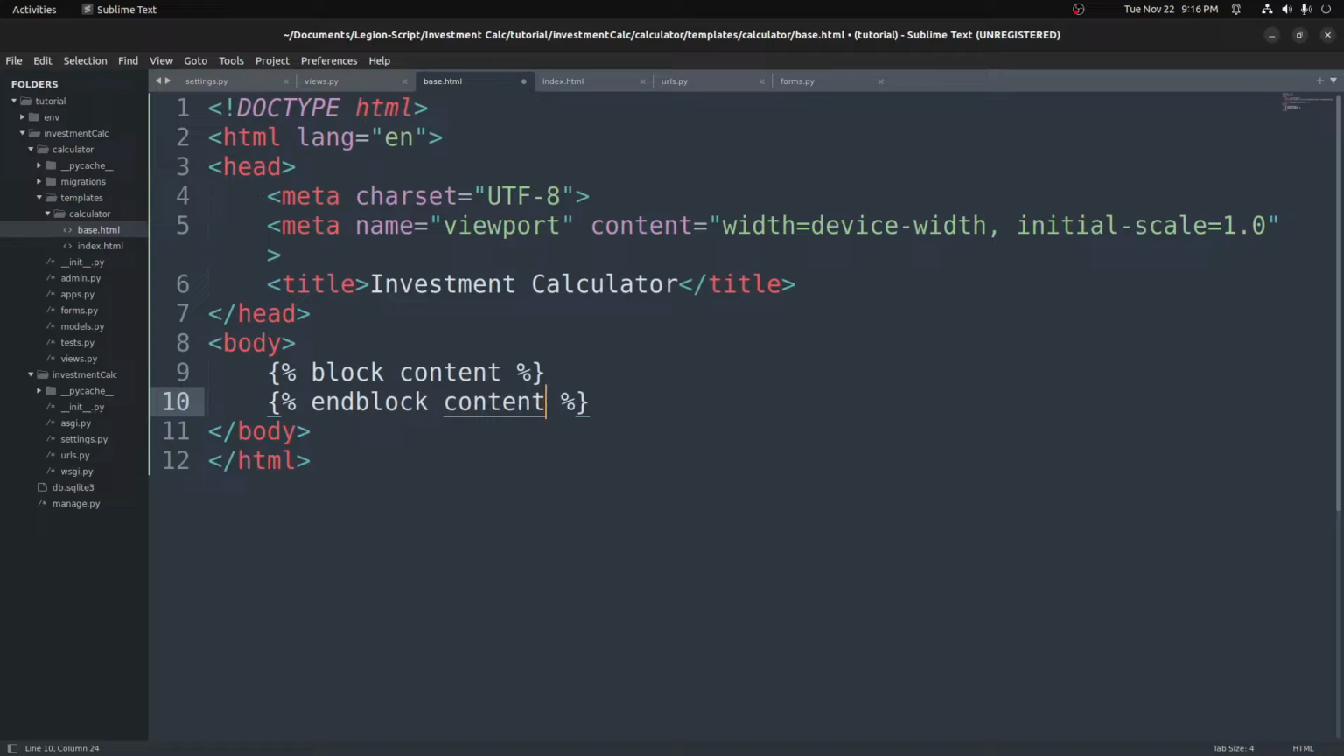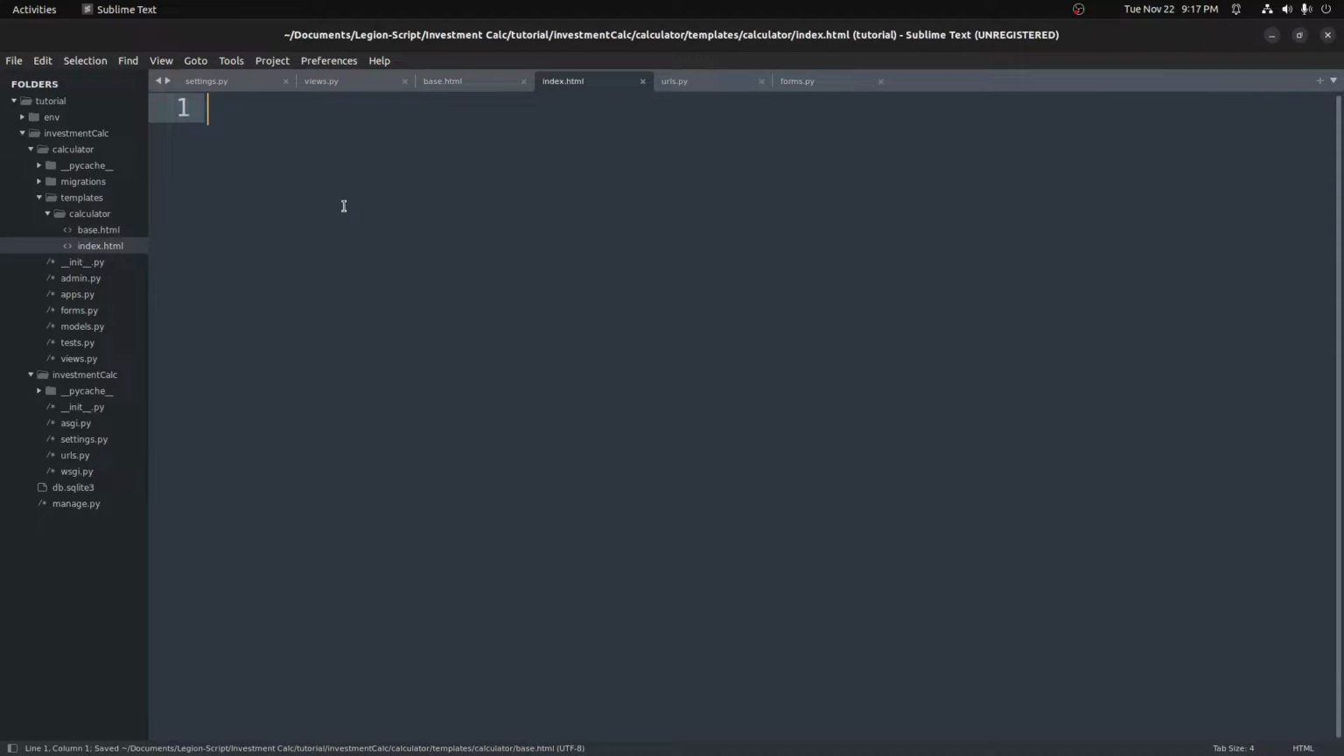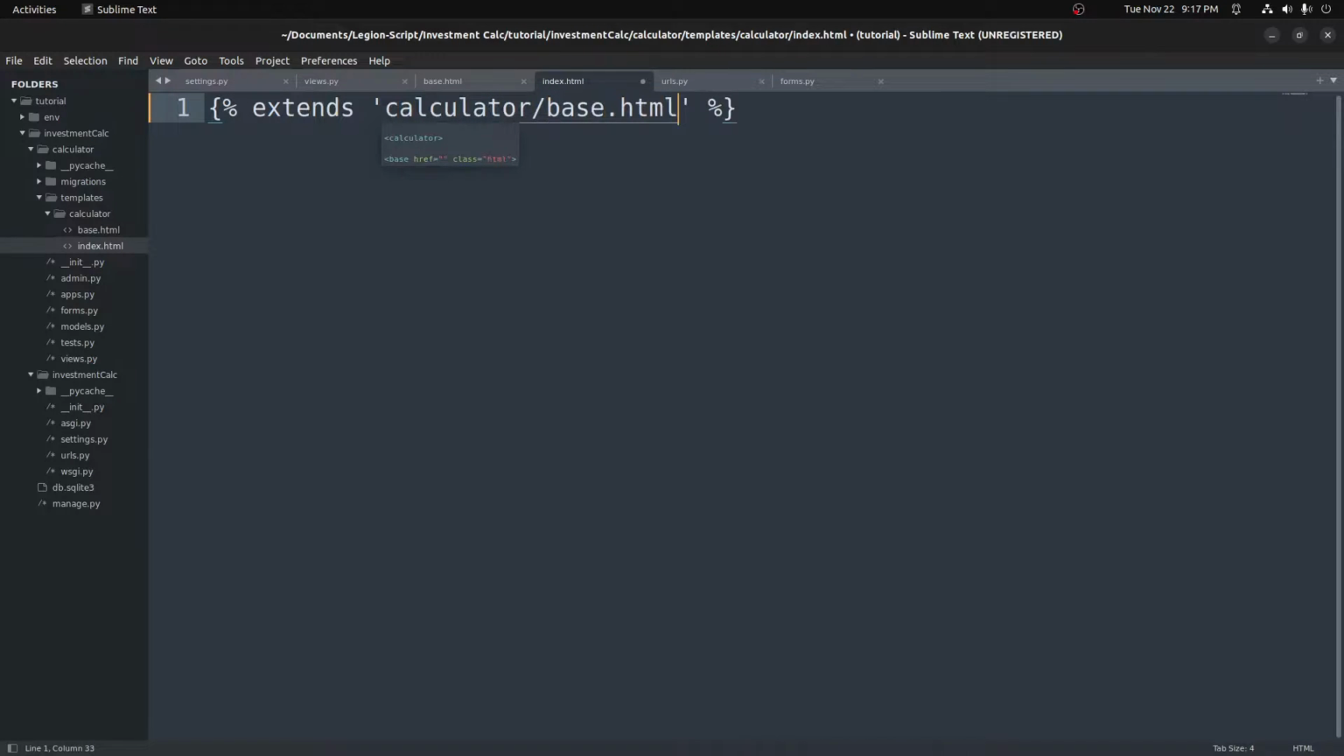block content. So inside of all of our child templates, we're going to replace this line with our actual template code. Hopefully in a second you can see how that works. Let's jump into our index.html and see how we can do this. First, we'll extend our base template to say we want it to inherit from that template. Extends calculator/base.html.